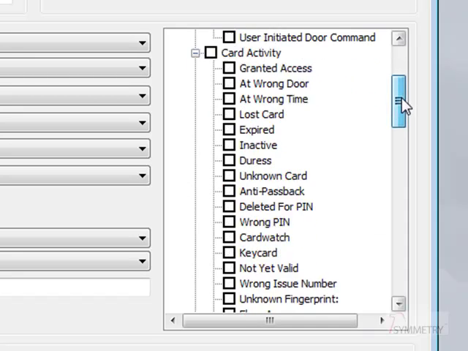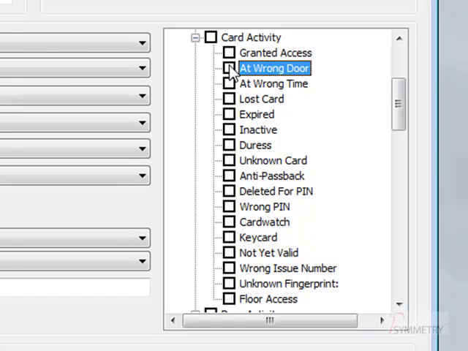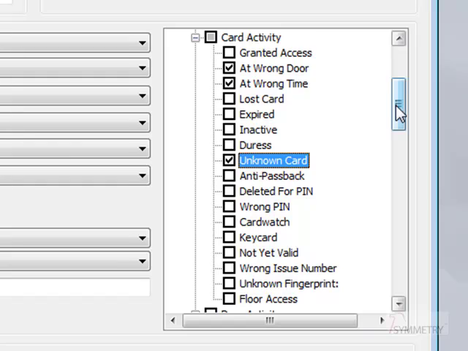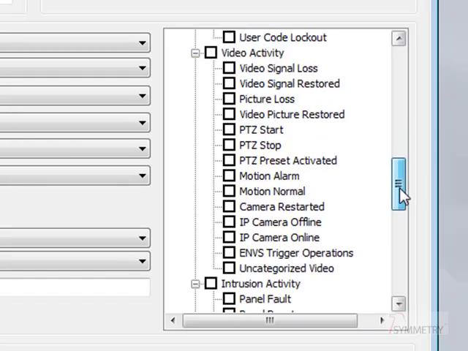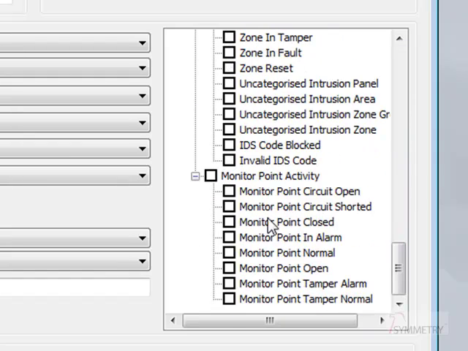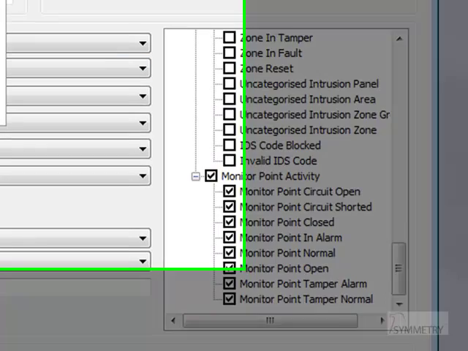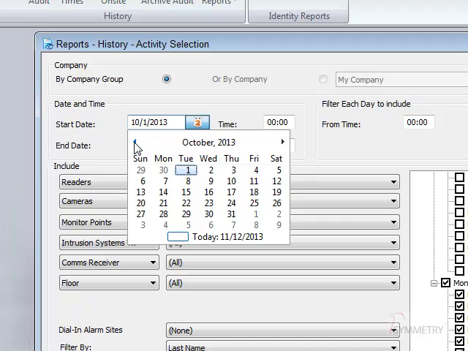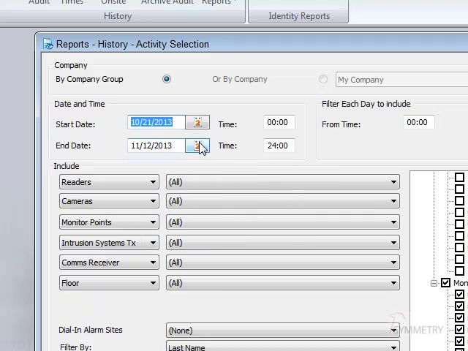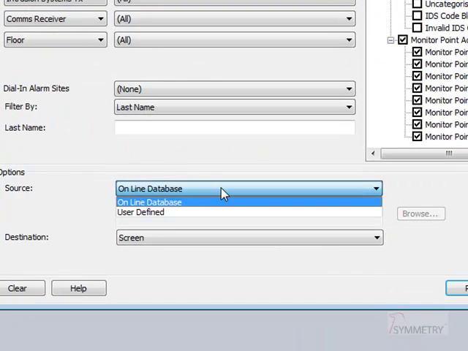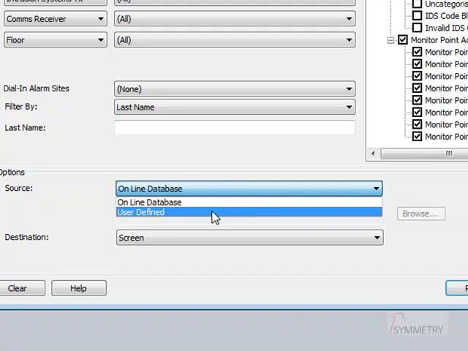For the purposes of this exercise, I will select at wrong door, at wrong time, unknown card, and I will select all monitor point activity. I will select the date of the report to run from 10/21 to 10/31. The source of the report could be the online database or user-defined.